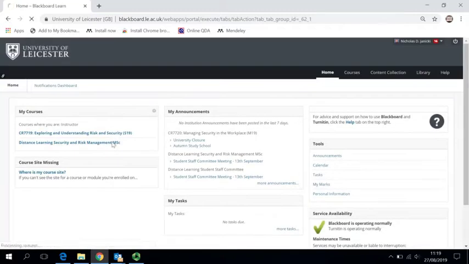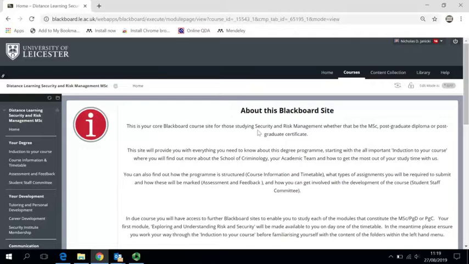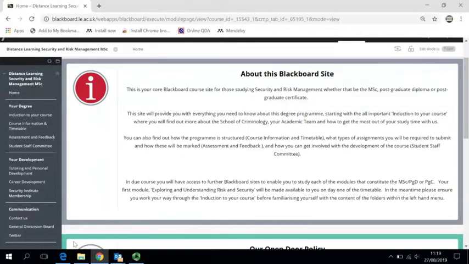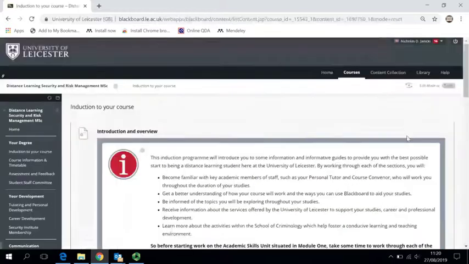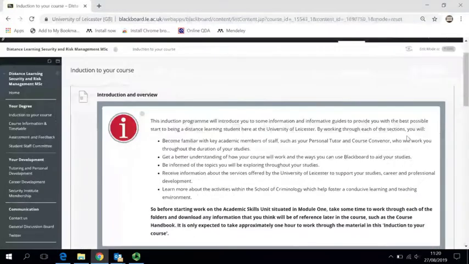If I enter the core course site, as you will have seen already on the left-hand side of the page, this is what we refer to as the course menu. This gives a snapshot of how the site is organized, all the different sections and the different areas within those sections as well. Let me talk you through each of these areas. If I start with the Your Degree section, the first area is the induction site, which all of you will have seen in order to access this video.